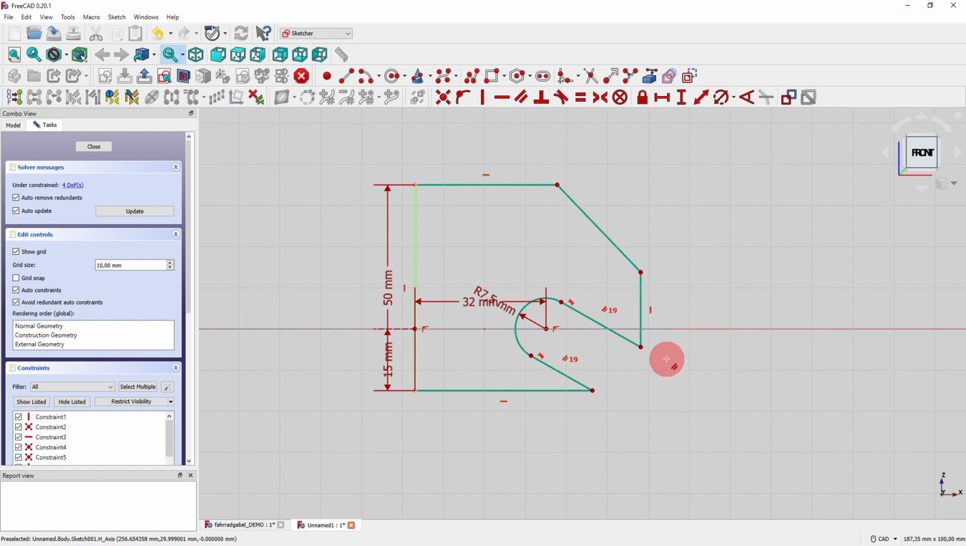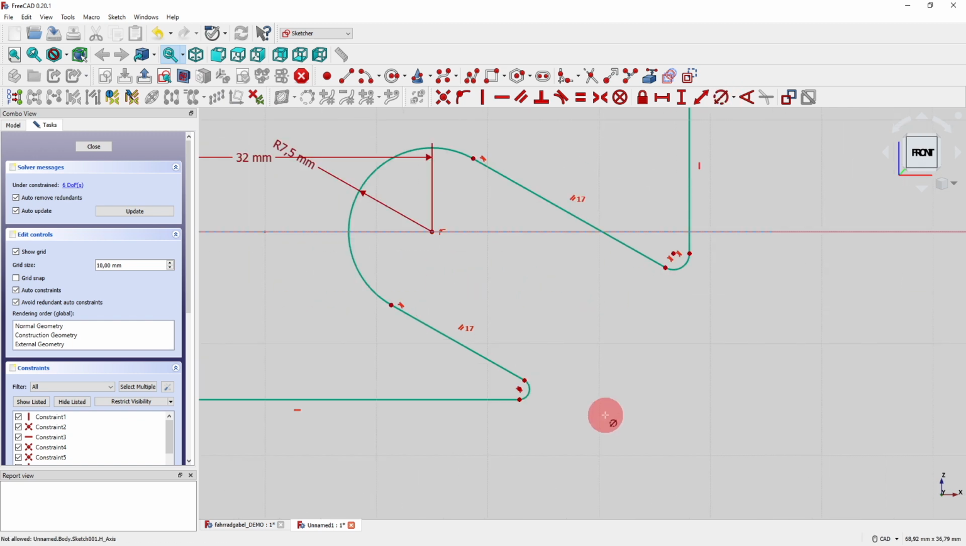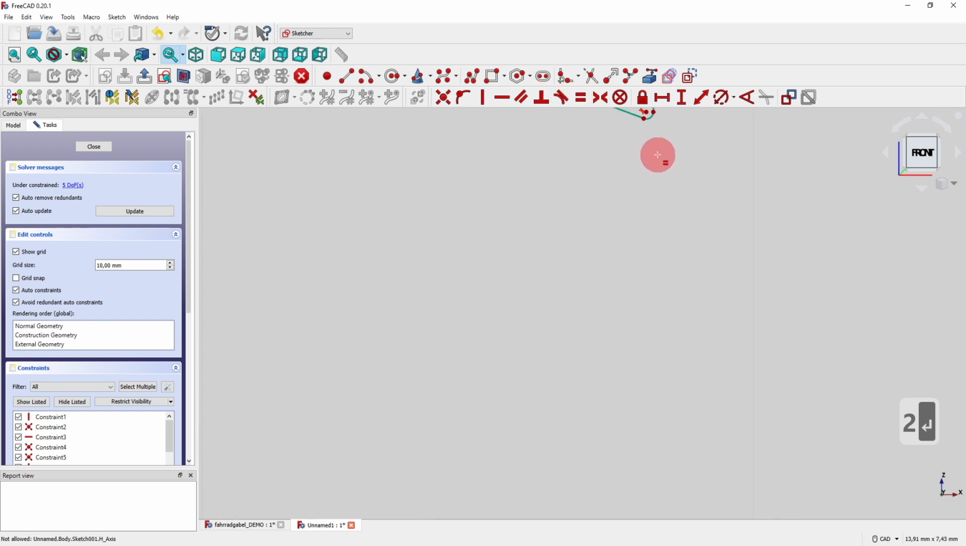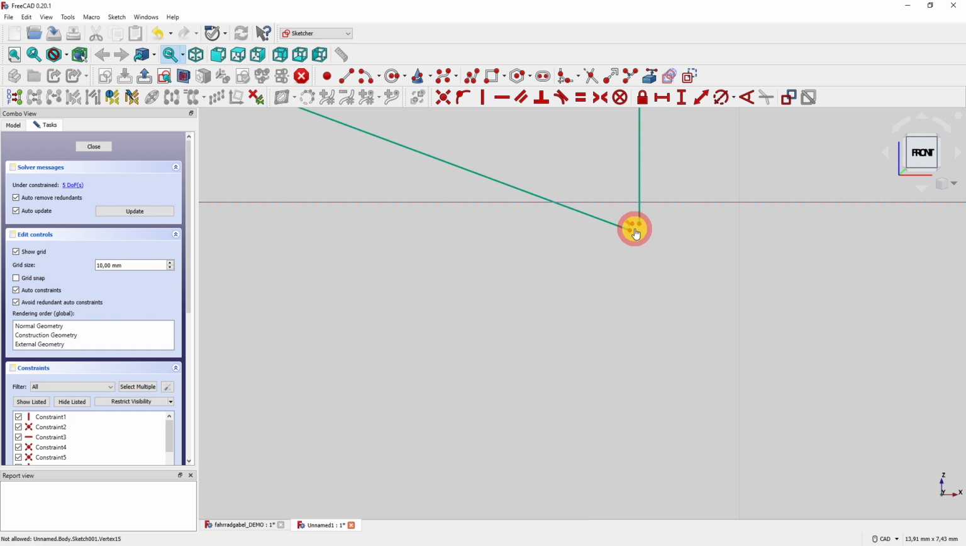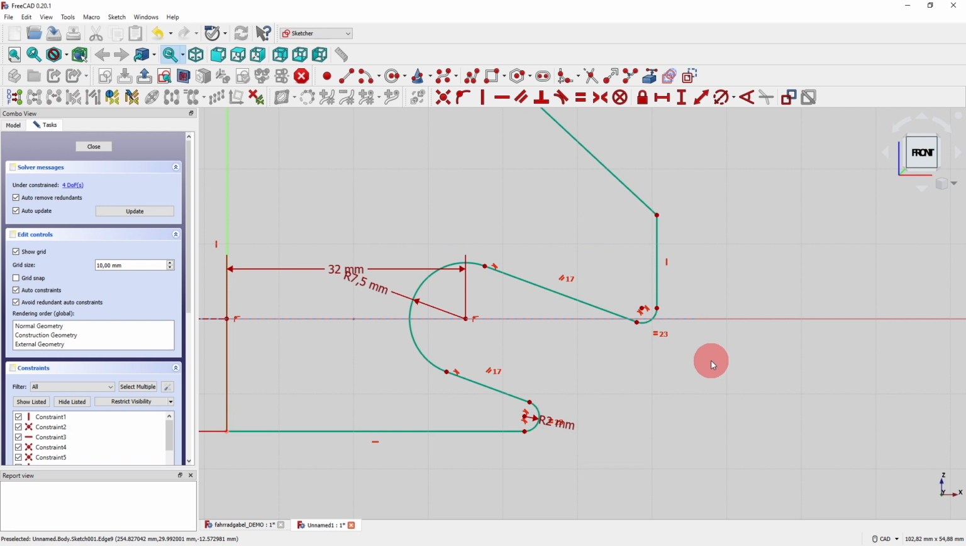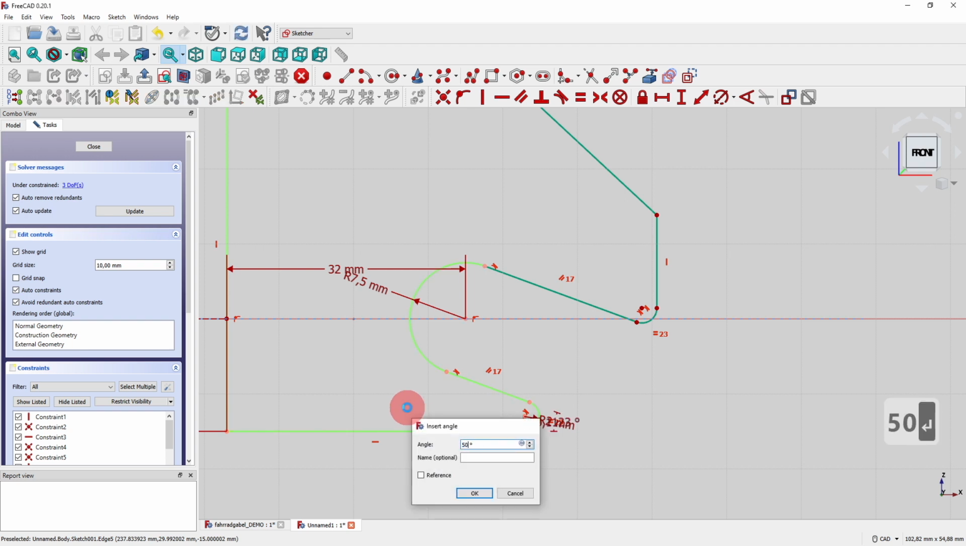And then we use the fillet command and make a fillet here. And then we make a fillet here. So these two fillets are 2 millimeters, and they are equal. Wow, I need to zoom in a little bit more, like here, and this fillet both 2 millimeters. So the next thing I can do is set an angle between here and this line, 50 degrees.